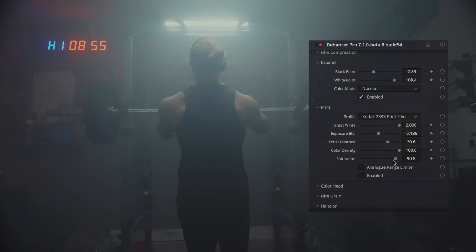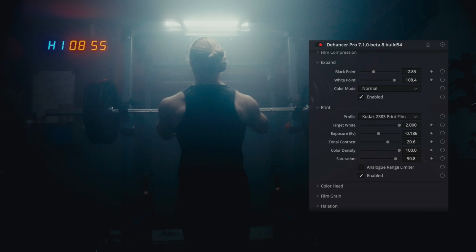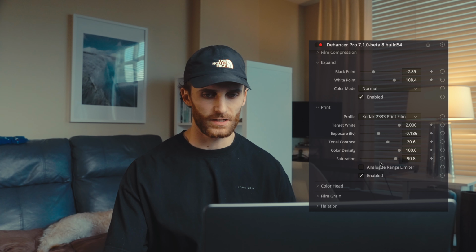Oftentimes you don't see oversaturated film looks. It just kind of contradicts the aesthetic. So as you can see, once that's enabled, it really changes the overall image. Basically increases the contrast there, brings everything together a little bit more.